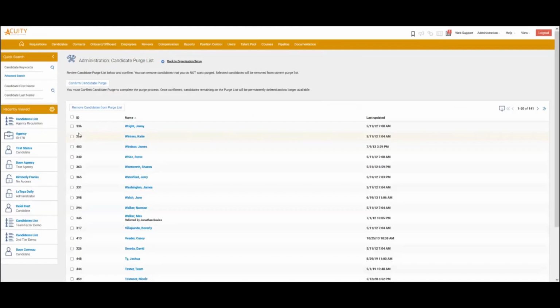Now, the final step is once everything is fine and you say, yes, this is the list, we want to remove these candidates, you're going to click on the button here that says confirm candidate purge. And what that does is we'll confirm the purge, and the following night, overnight, the candidates to be deleted will be deleted and removed from your environment.